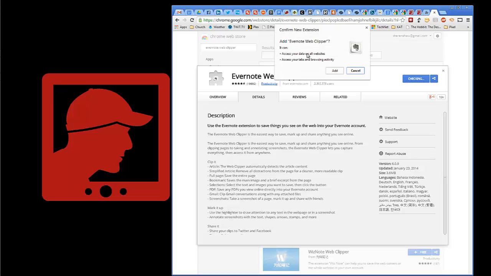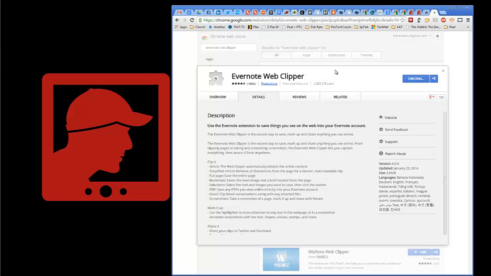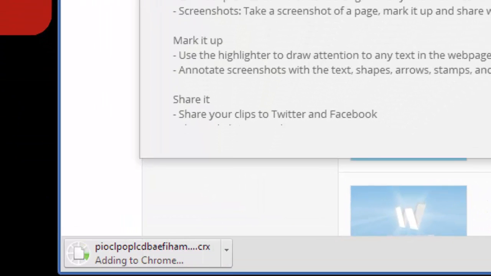It comes up and says, hey, this is what Evernote wants to do. It's going to access your data on all websites, access your tabs and browsing activity. Again, that sounds particularly scary, but given the fact that Clipper is intended to capture screens, to clip web pages for you and to assist you in that, it needs access to the data on all your websites. So as scary as it sounds, it is reasonable that they need to do that. And again, because I've decided I trust Evernote, I'm going to go ahead and let it install.